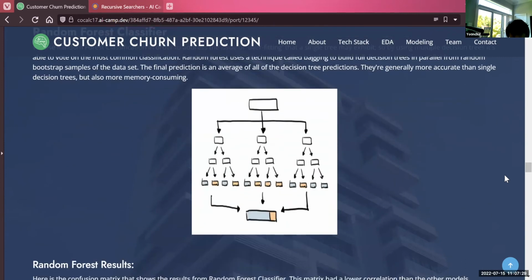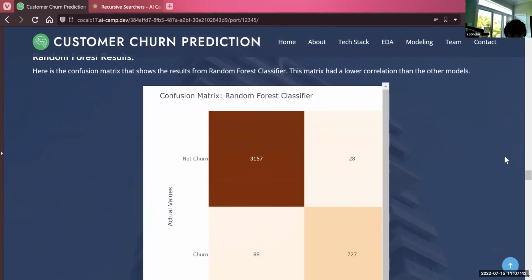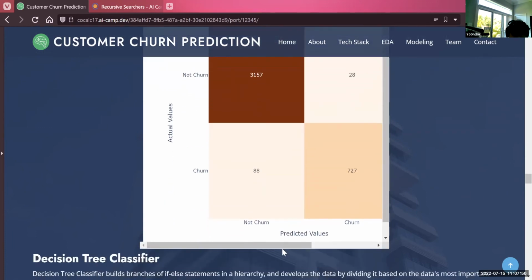And the next model we used was a random forest classifier, which is similar to a decision tree, but it uses multiple trees to address the issue of overfitting. And here's a confusion matrix for the random forest classifier. It had a lower correlation overall than the other models, but it was still quite accurate.